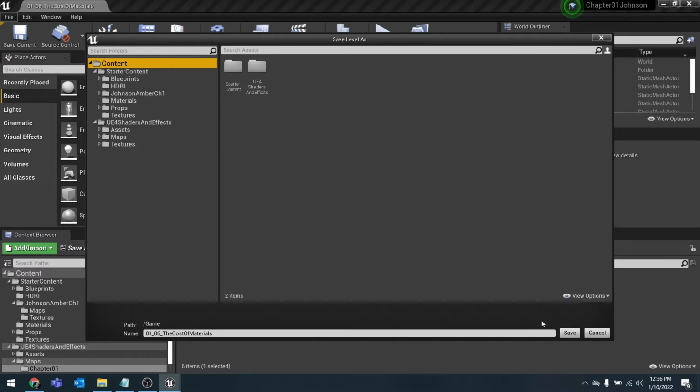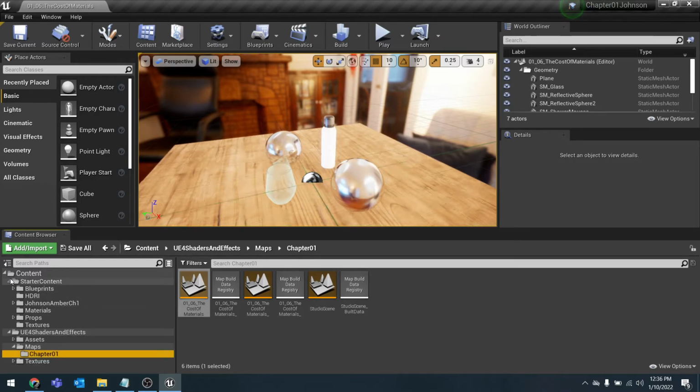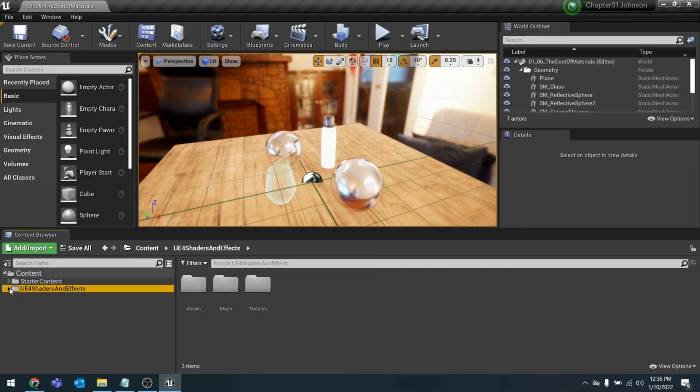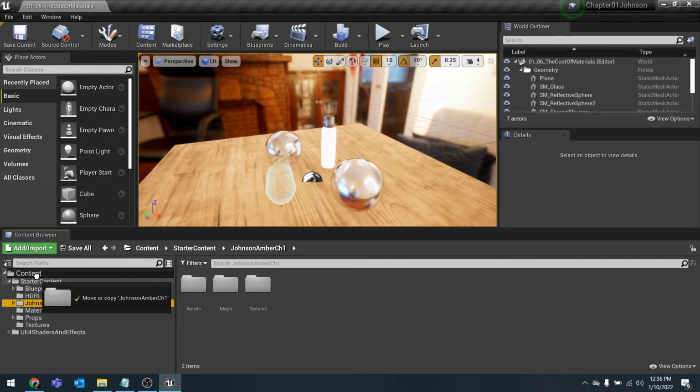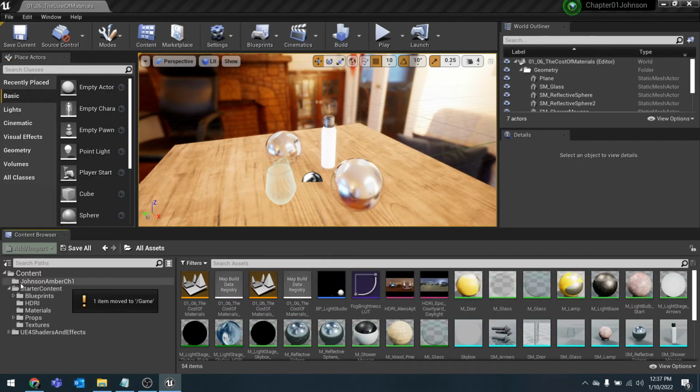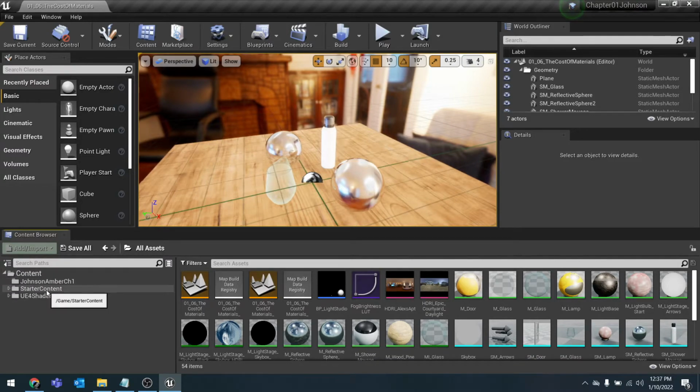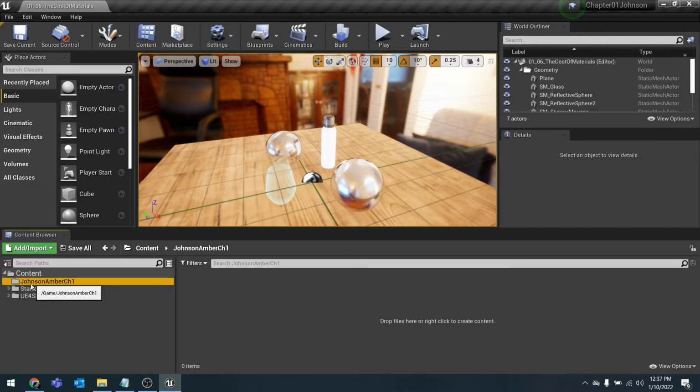Game, content, why are my folders not visible? Oh shoot, I see why. See, I made a mistake. Don't do what I just did. I accidentally made my folder inside of starter content. Do you see that? I need to move that out. It needs to be at that top level so that I should see UE4 shaders and effects, the starter content, and now this folder. I think I need to move it. That's fine. Okay. Always at the top level.